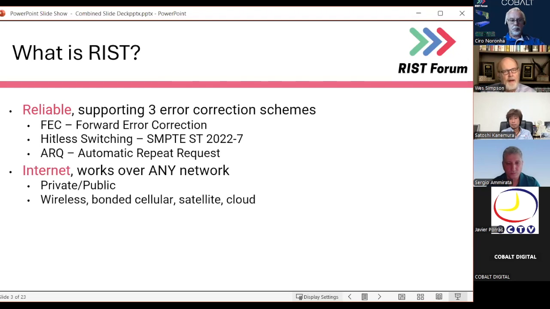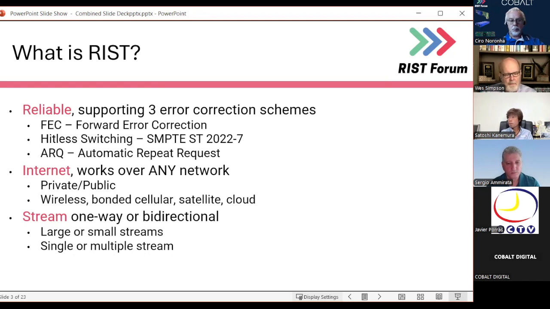Internet, well, that works well in the name, but really internet means that RIST can work on any network: private, public, leased line, whatever you have. It will work over wireless networks, bonded cellular networks, satellite networks, and to and from the cloud, as you'll see in 1 or 2 of the applications we talk about today. So it's really a very flexible protocol with respect to network technology.